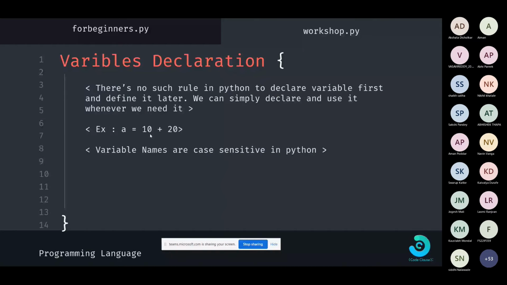So let's get started. Whenever we start any programming journey, the very basic step is to declare a variable. There's no rocket science in Python for variable declaration. We don't have to declare a variable first and then define it later. We can simply declare and use it whenever we need it. You can see an example over here, and don't worry, we'll see it further. And yes, the variable names we declare in Python are case sensitive. Now, what is case sensitive? Case sensitive is a concept which I will show while doing the actual code performance.